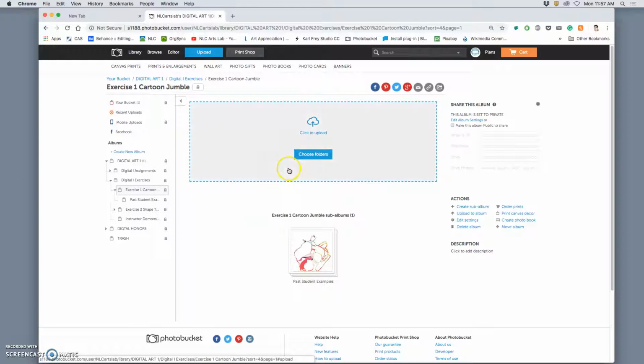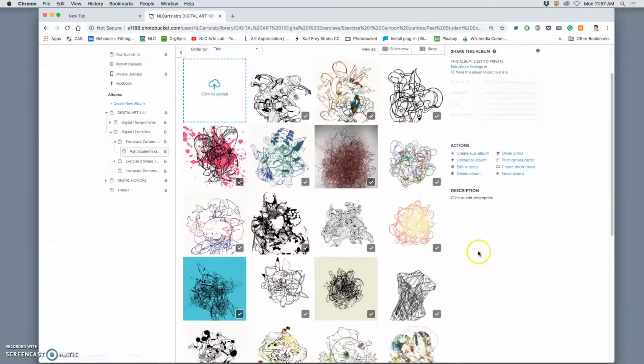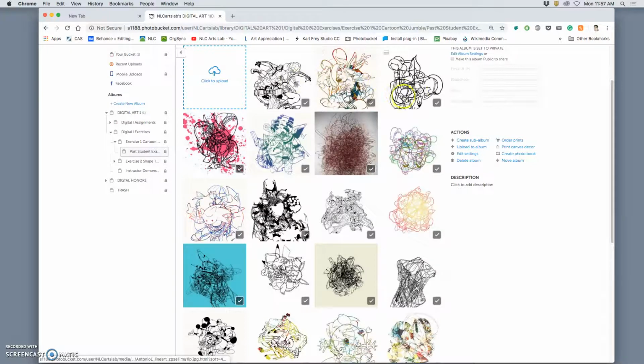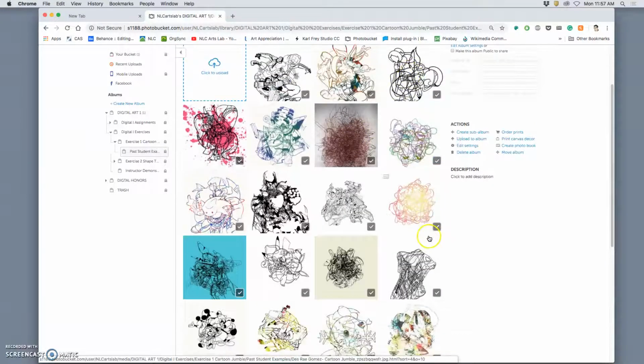But within each assignment and each exercise, there is a subfolder with past student examples. So that can give you an idea of the variety of things that can be done. And we see things that look really different here. We see black and white. We see backgrounds. We see really messy, complex designs. And we see kind of simpler, self-contained designs.